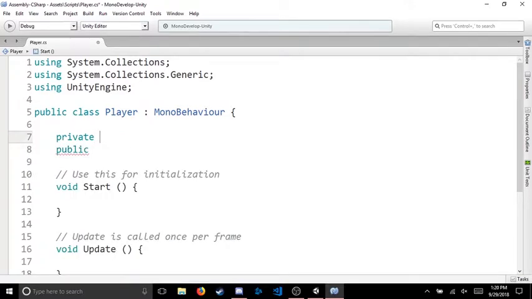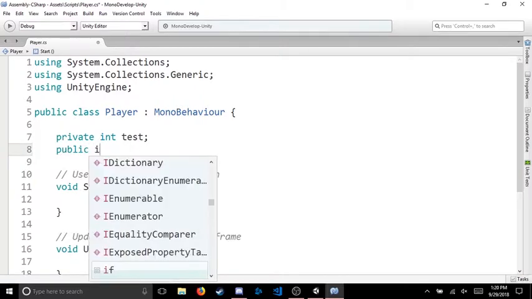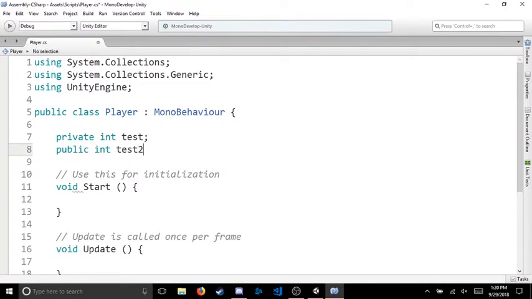So, if I make variables in Unity are by default private. So if you don't put one of those at the beginning, it will be private. So let's say I made a private int test, all right? And let's say I made a public int test2.